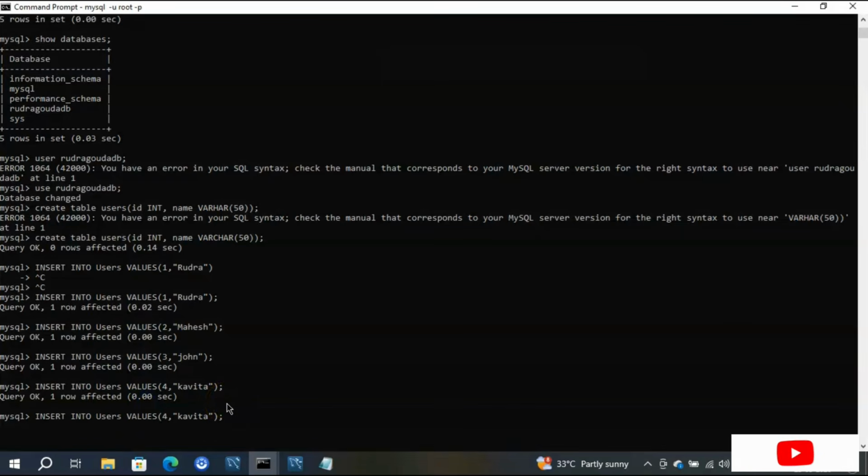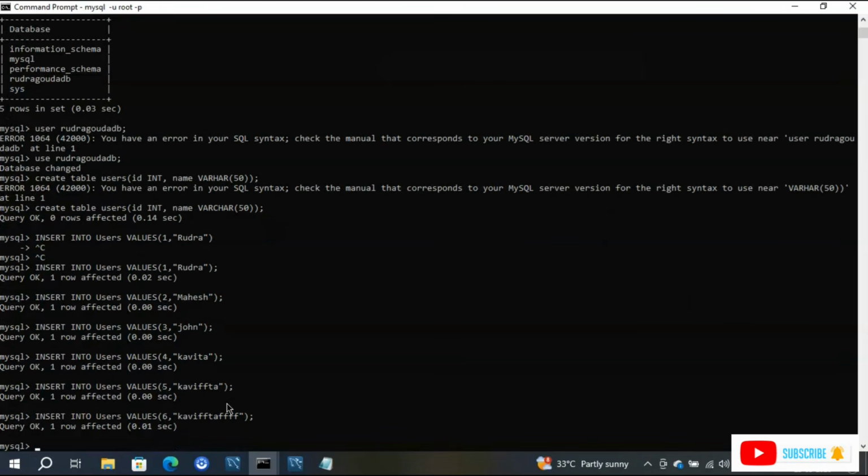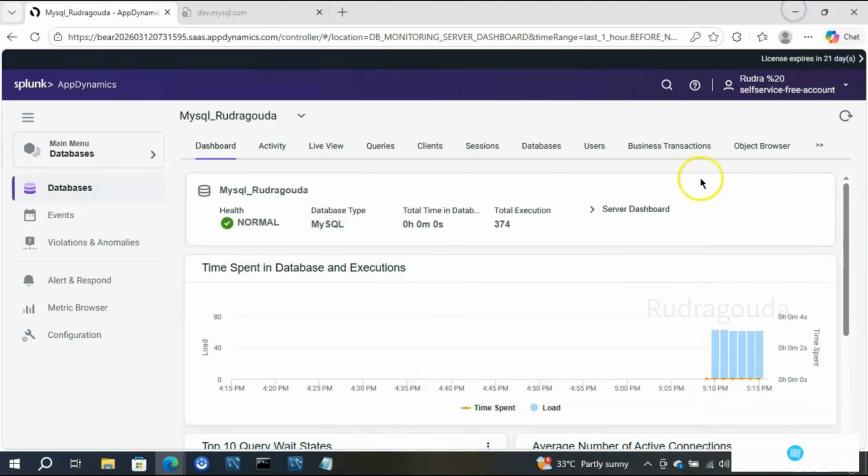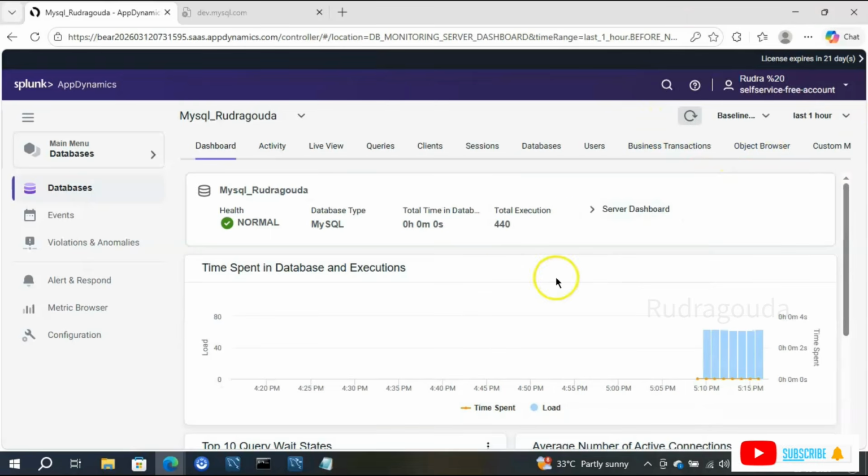Instead of 4, I will give 5, enter. Again I will give something else, and this time I'll give 6. Okay, and you are able to see the data here. Here you can see that total execution has changed. Now it is 440, and you are able to see the data here also.